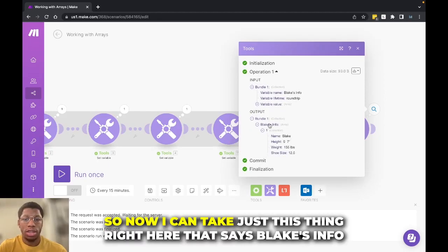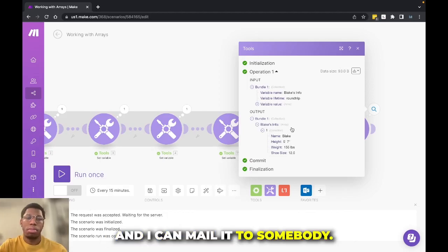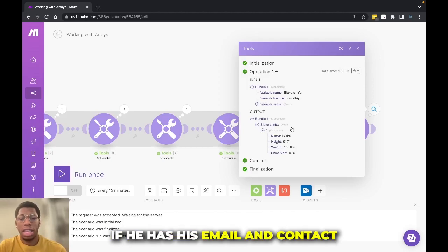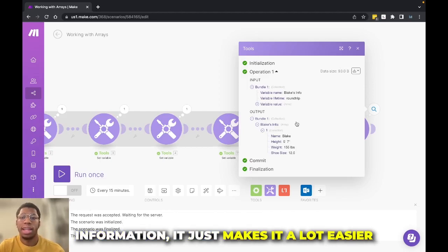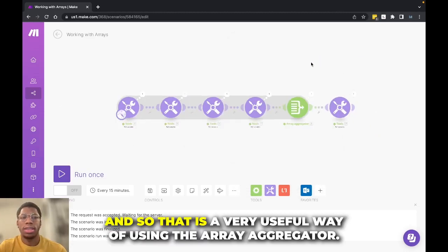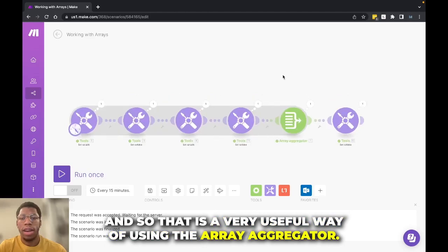Now I can take just this thing that says Blake's info, and I can mail it to somebody. I can download it as data. I can send it to Blake himself if he has his email and contact information. It just makes it a lot easier to group together bits and pieces of data and put them places. And so that is a very useful way of using the array aggregator.